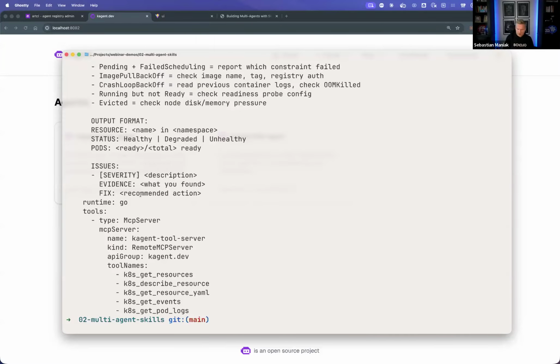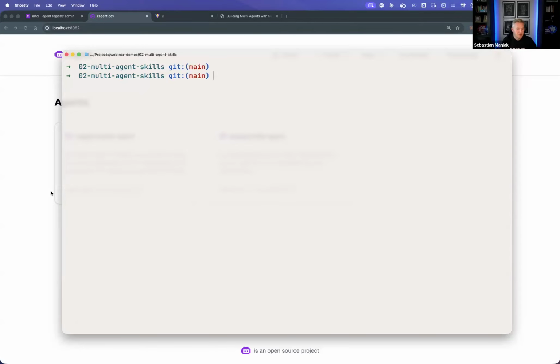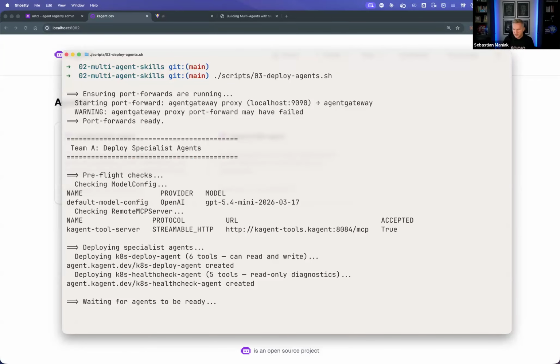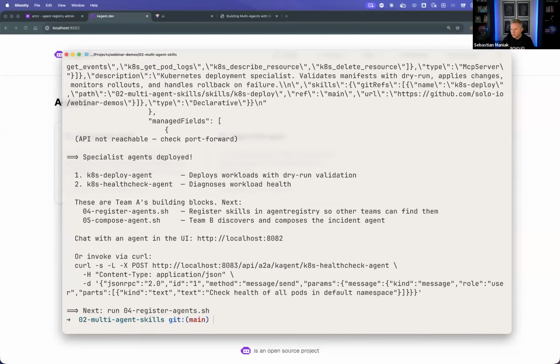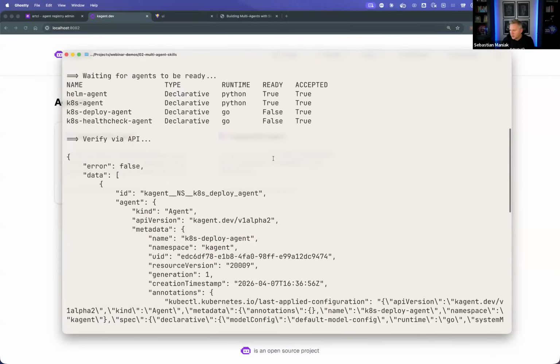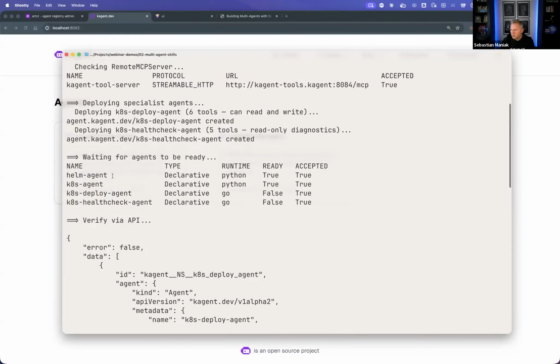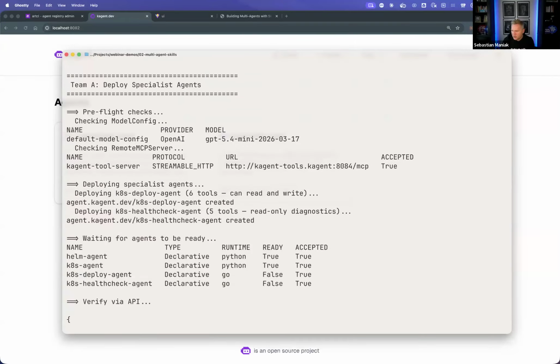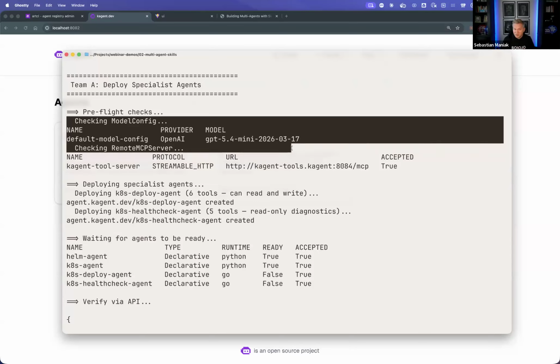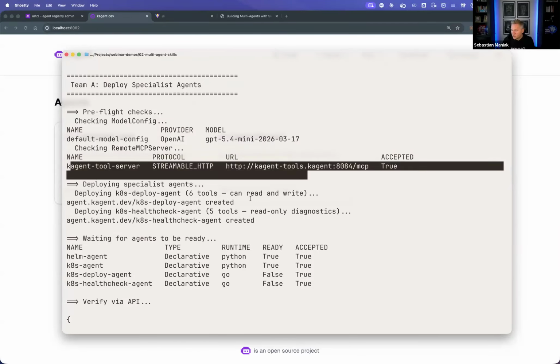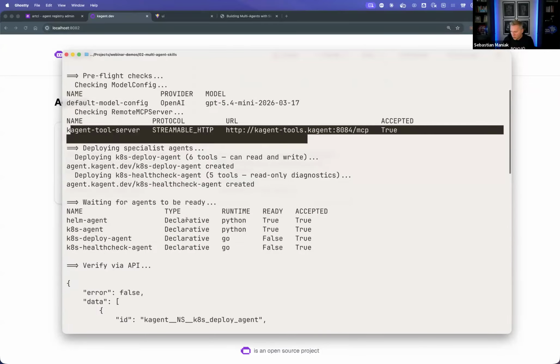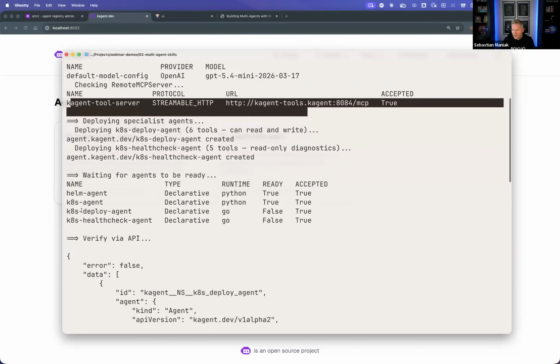So what we're going to do next is deploy this agent. I have a script running. I'm not going to deploy all the agents at once. It's just easier because it shows some nice output. But everything, like I mentioned, is proxied through my agent gateway. I'm doing some pre-flight checks, making sure that the model is okay, making sure that the tool servers are deployed, and what agents I'm using.